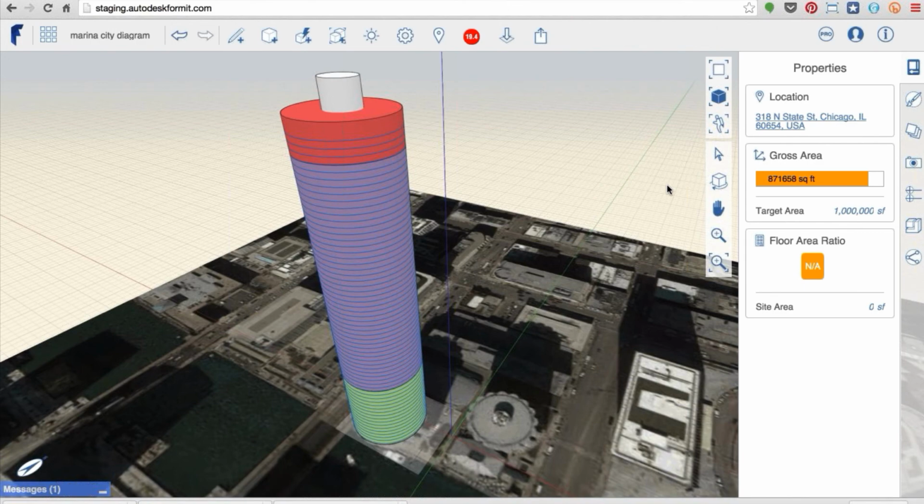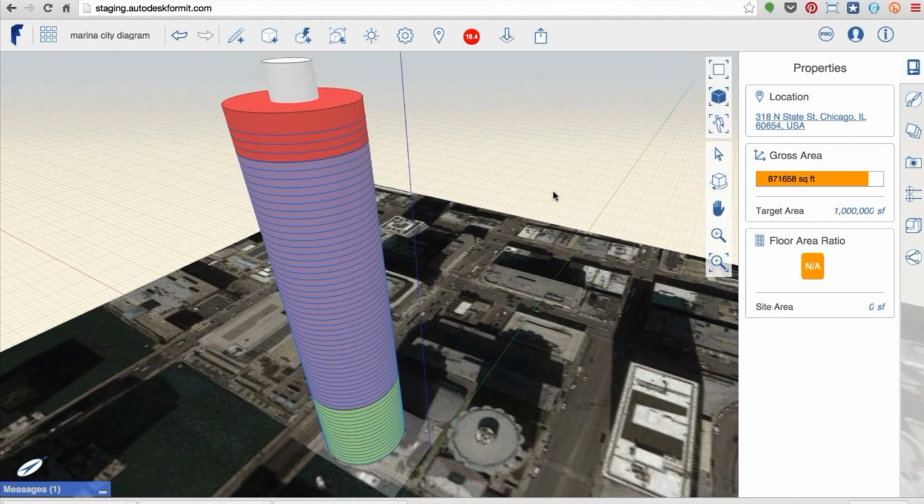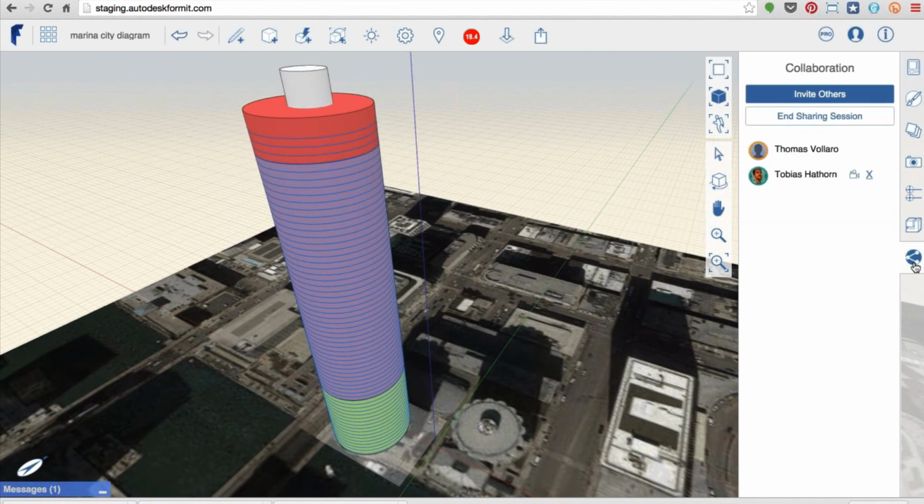So the first thing is this collaborative aspect. Right now, I've shared this model with Tobias, and you'll see that he's in this session, and we can work in real time together. Tobias, if you want to make some changes or maybe model something off to the side, I wanted to show the face push through too as a differentiator. You bet.